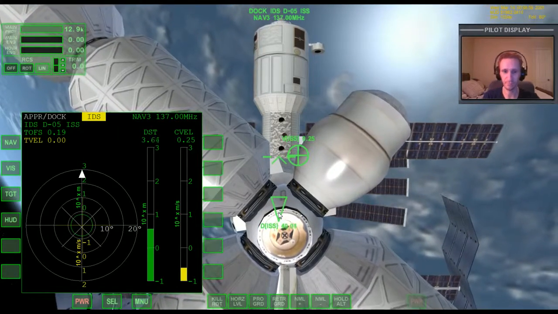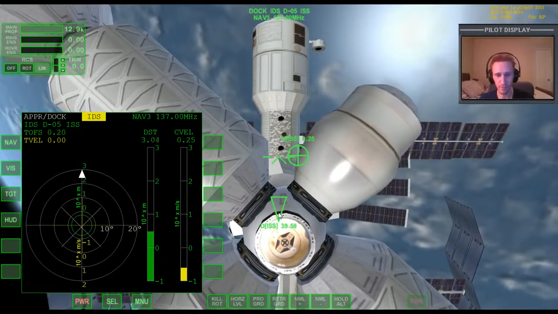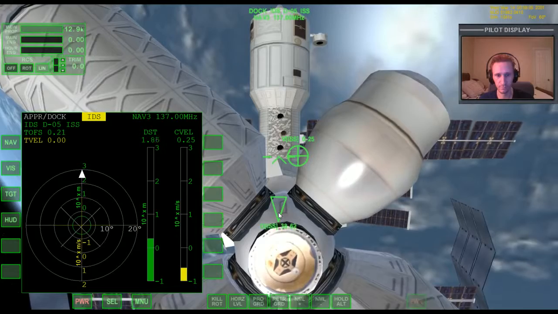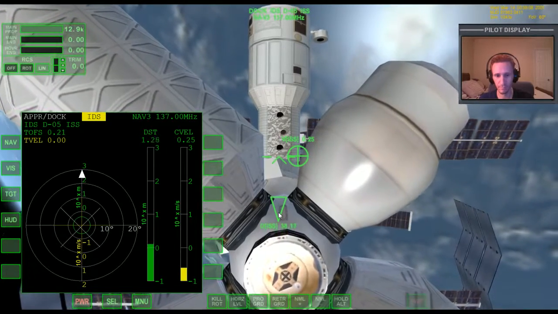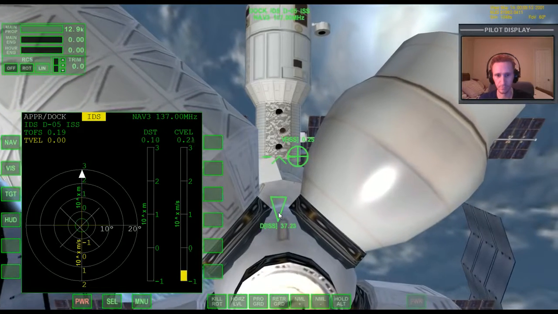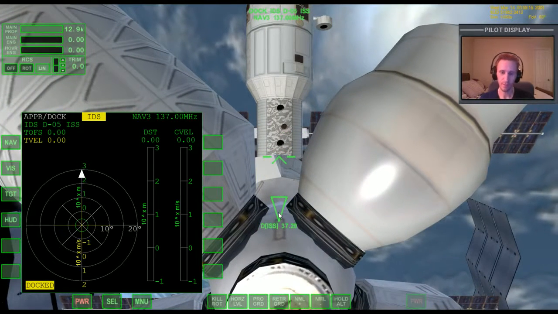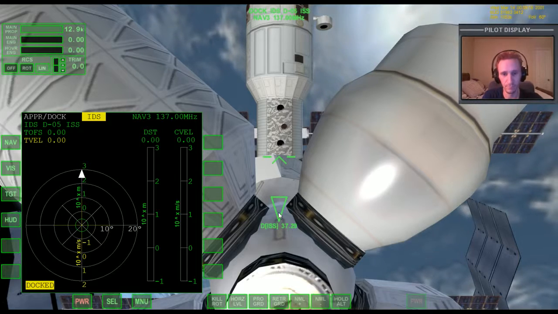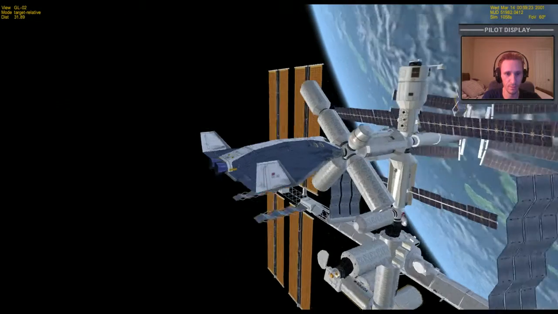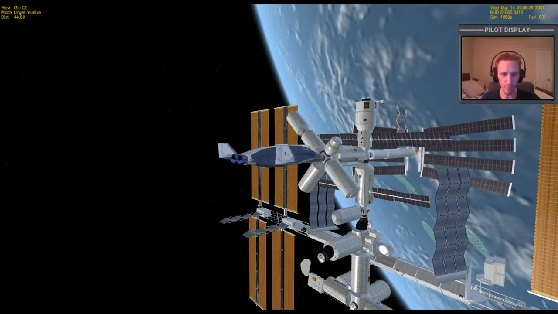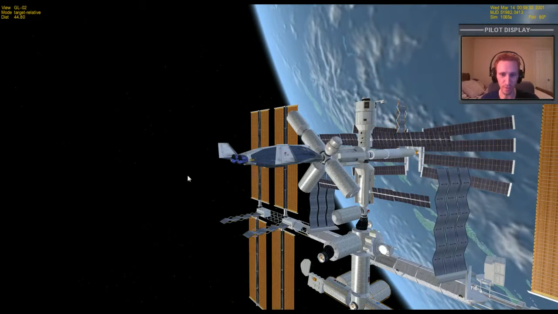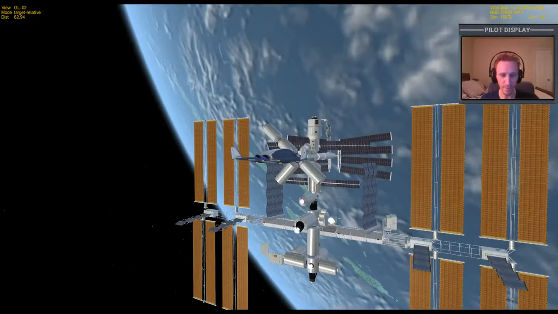And we're all set. So this time we'll watch it from the first person view here. And there we have it. 18 Houston, we show capture and hard dock. Congratulations. So there, we undocked from here, we backed up 200 meters, and then we came and we docked to this one. And that's something you can do.